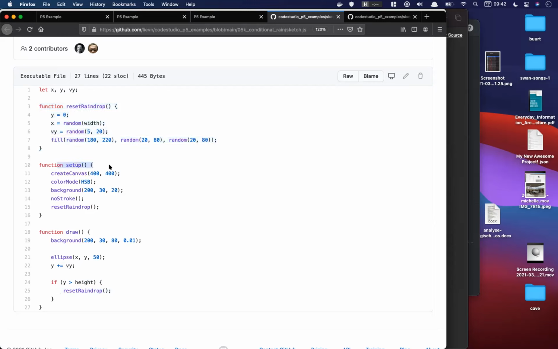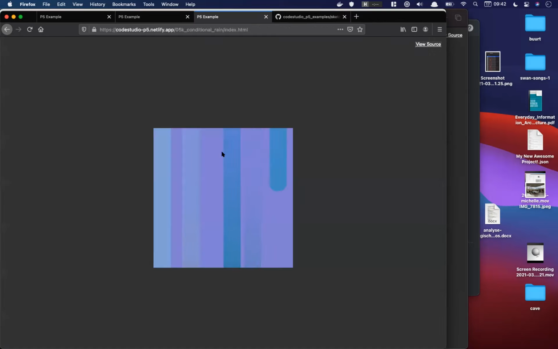These functions are always required. So setup and draw we have to do. These are what P5 is looking for. But then other functions we can give our own names. So reset raindrop basically takes this raindrop thing and then resets it back to a new position. So it gives it a new y, new x, new vy, so new speed, and then a different color. And this is actually the core of what we're going to do today for the first example, which is to write this Flappy Bird game.